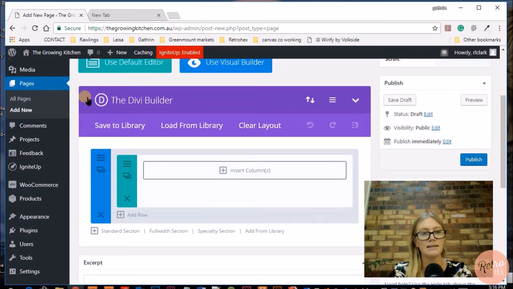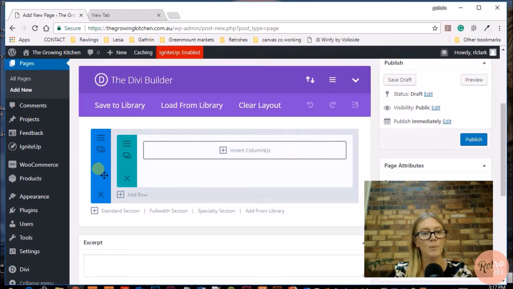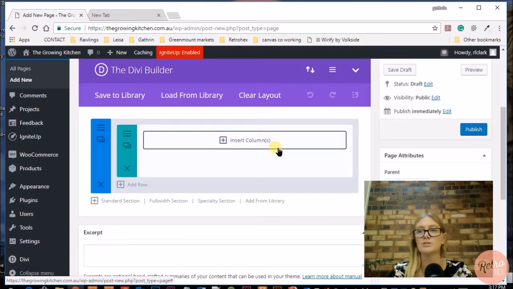So what you can see, this is the Divi Builder section, and in here we have the big blue section around the outside, the smaller green row, and then we have the column section. And in the column section we will be inserting different formats of columns, whether it be 1 column, 2 columns, 3 columns, or 4 columns. So for now we're going to be inserting just 2 columns.